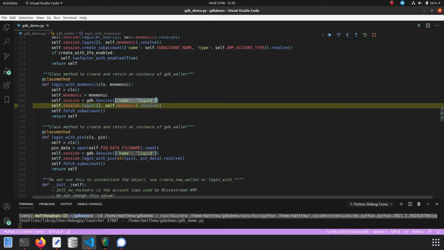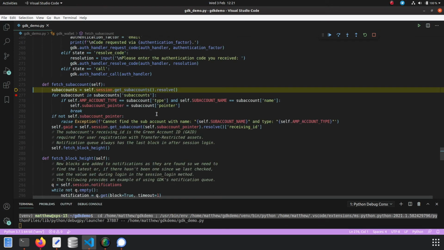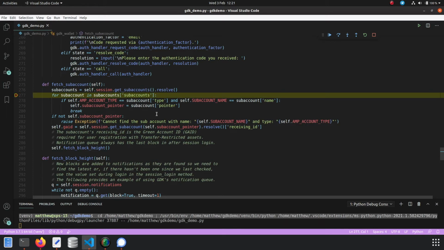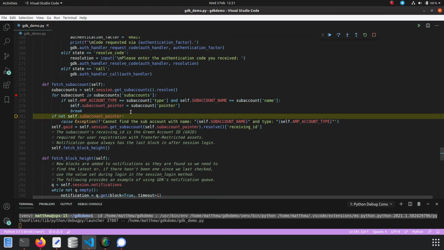You don't need to create. You don't need to pass liquid in here if you're using Bitcoin. This is GDK for Bitcoin. We'll log in. We'll fetch the sub account. The sub account's only important for Blockstream AMP, so you can ignore this if you're not developing a wallet for Blockstream AMP. It basically loops through all the sub accounts, finds the one that matches the correct sub account pointer that we created the wallet with, and sets that.